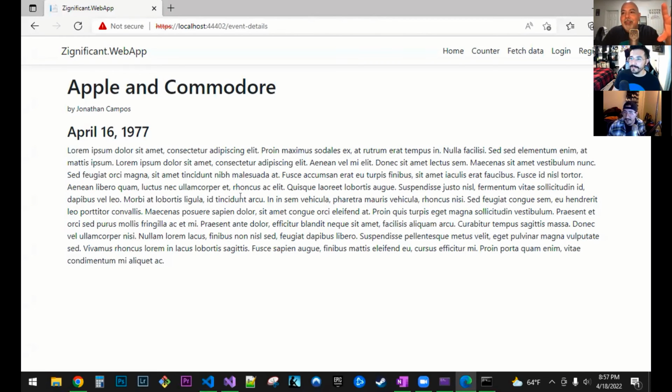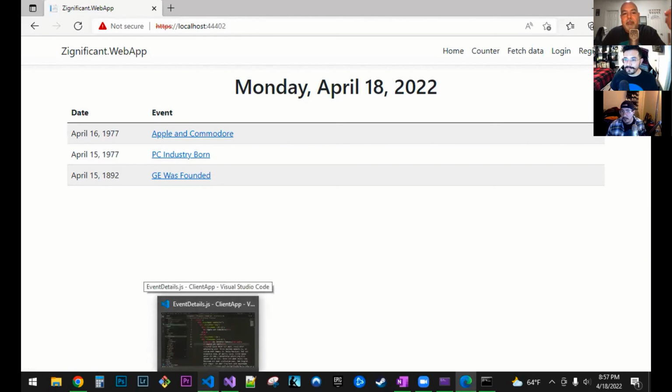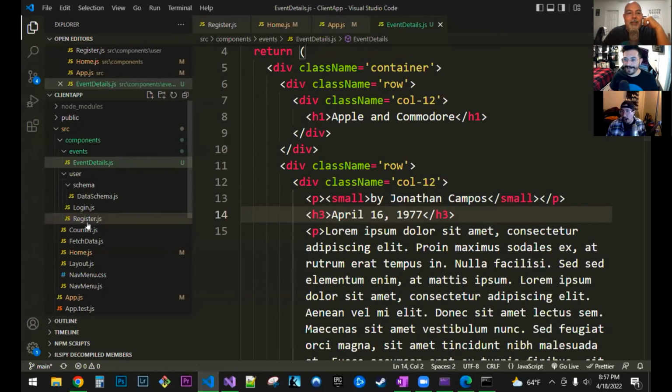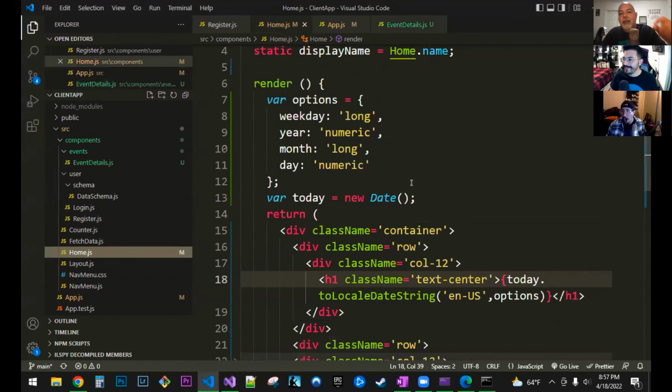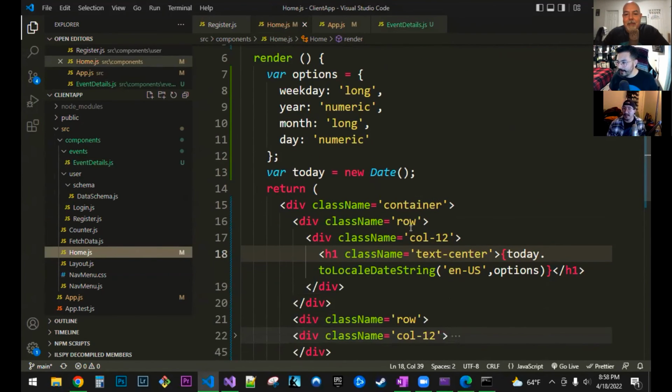So we can leave it like this. I'm trying to think of what else we can do here. So if you go to home, and let's modify this list so that if we click on any of these, it just takes us to that event detail. Cool. Remember how we did that? I believe we just kind of put it in.